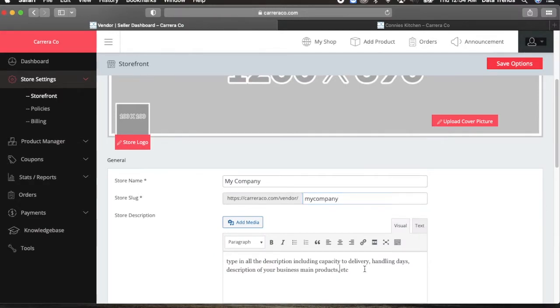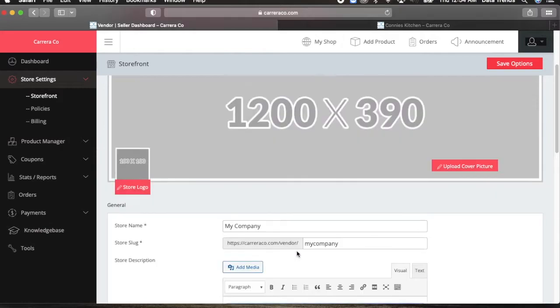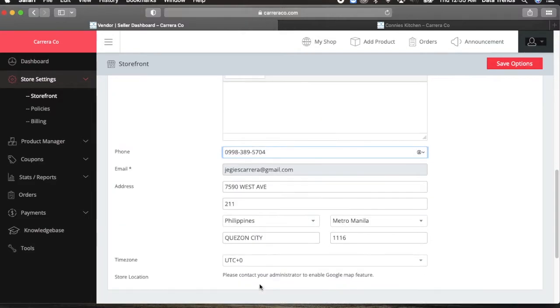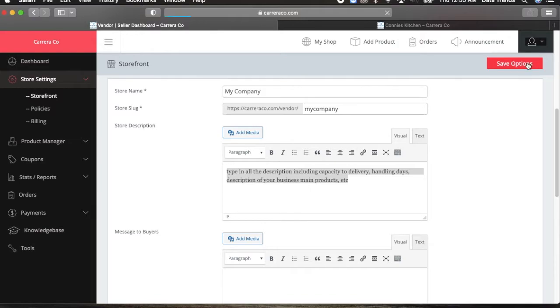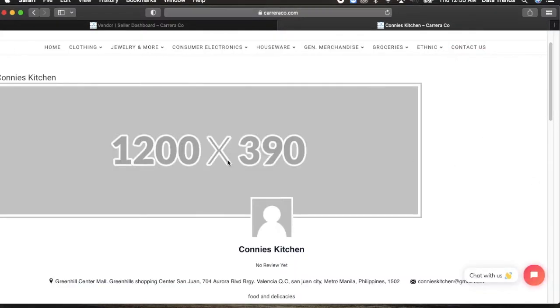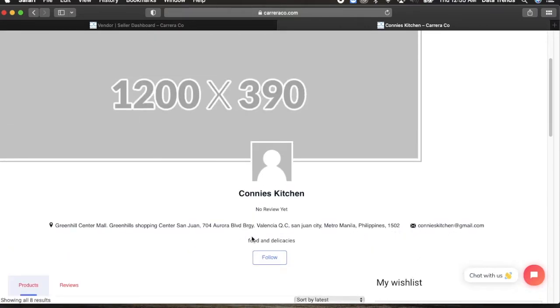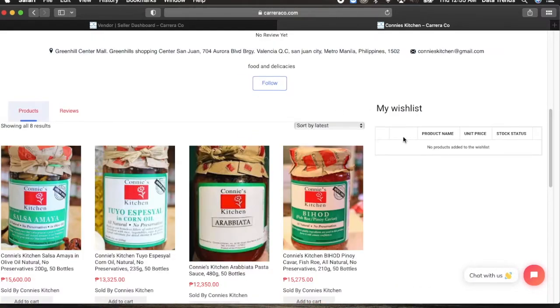And then type all the description and add media if you want to add more photos in there. What's the phone number? How can people connect with you? So once that's done, you just need to click save. So if you added all the photos there, your logos, your phone numbers, description of your company, etc., it should show up right in here.